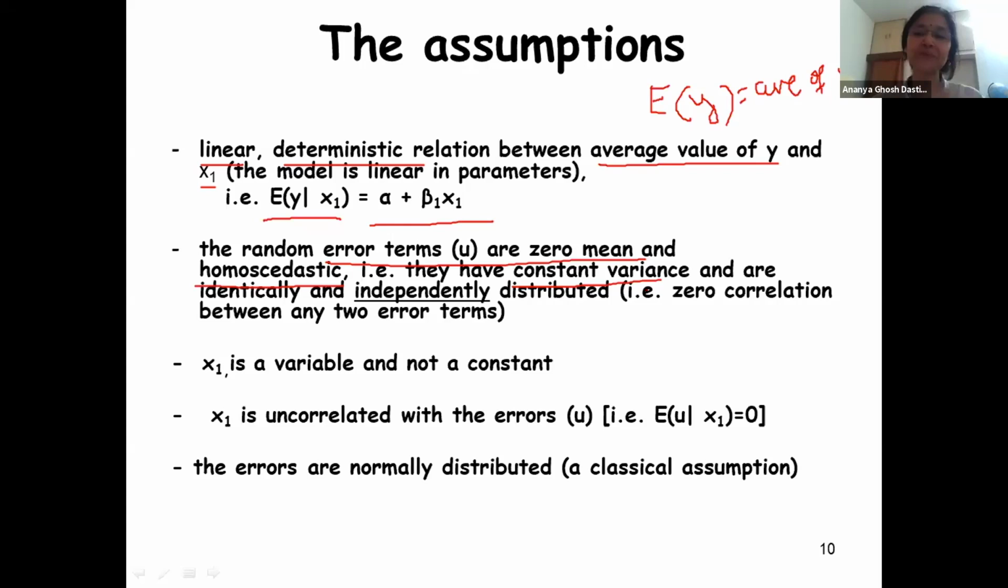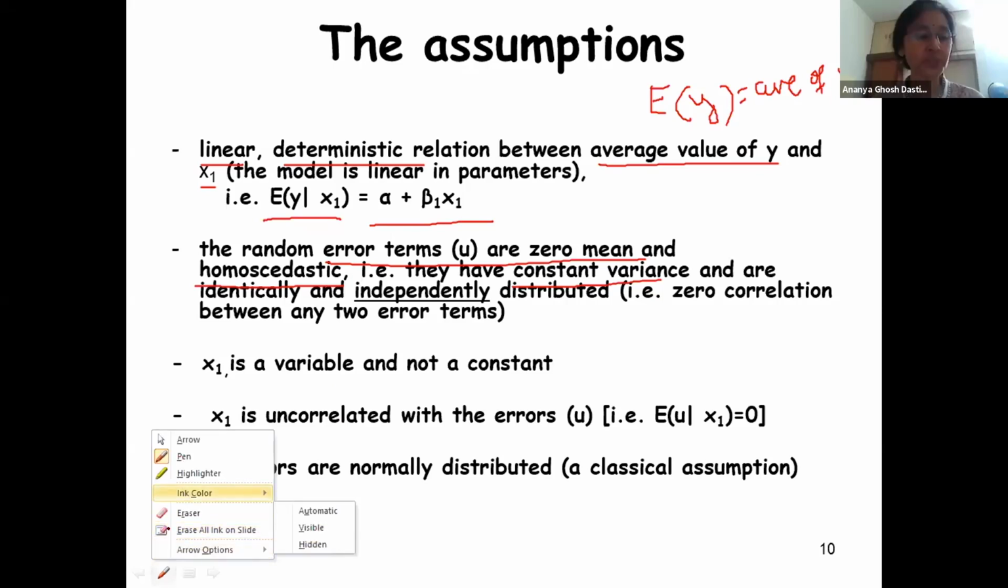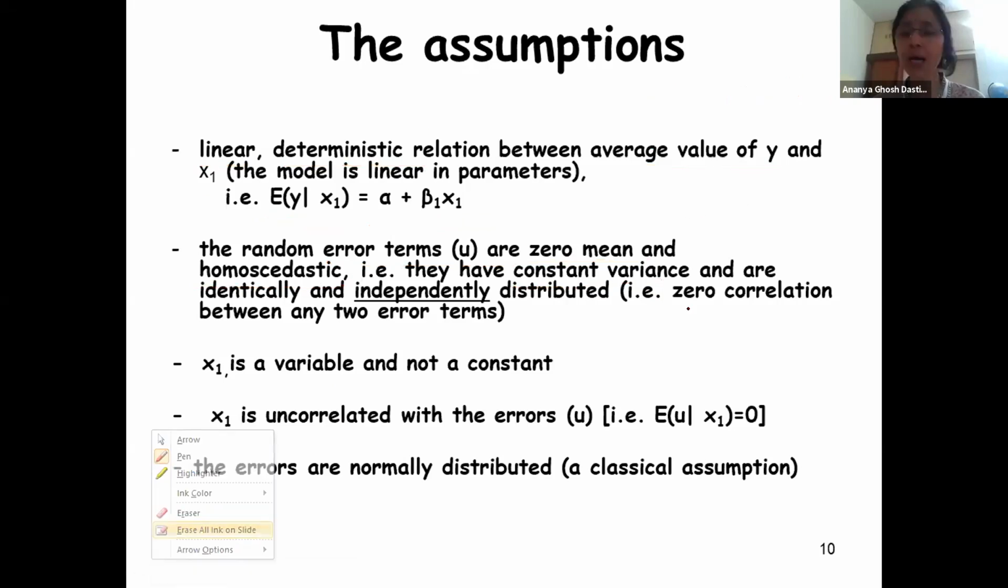Remember what they are. The errors are random variables. They are not observable. That's why I have to make assumptions about them. I'm assuming that each of these random variables, these errors, have zero mean and they have the same variance. Putting that in a slightly fancy way: the errors are homoscedastic and zero mean. Now, the errors we assume are identically and independently distributed, which means the errors have zero correlation among themselves. No two errors are correlated.